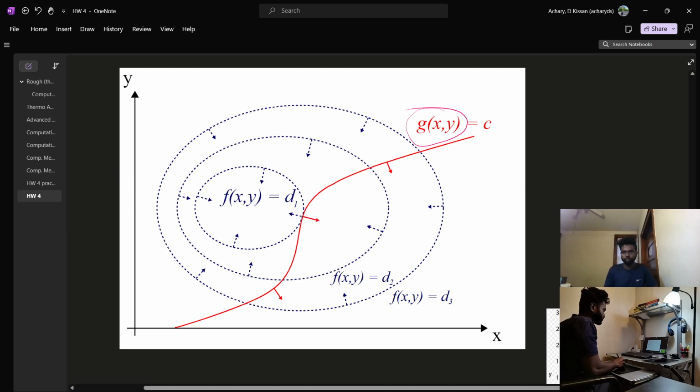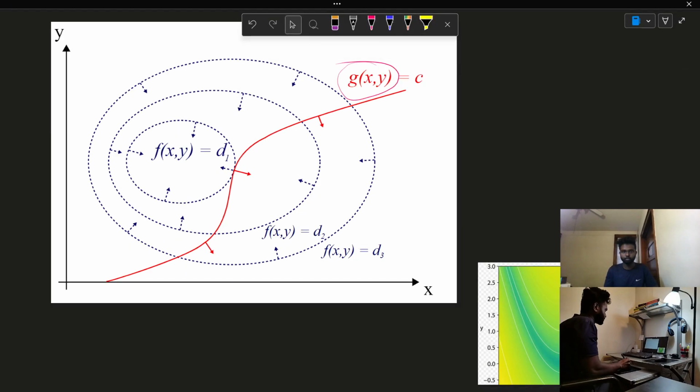I need to change the color of my pen, let me take this blue. This is the gradient of our objective function, and this is the gradient of our constraint function. As you can see, these two are collinear, and only at this point will we get the minimum of our objective function subject to the constraint function g of x, y. If you take other points, like this point here, the gradients will not be collinear and we will not get the minimum subject to the constraint.